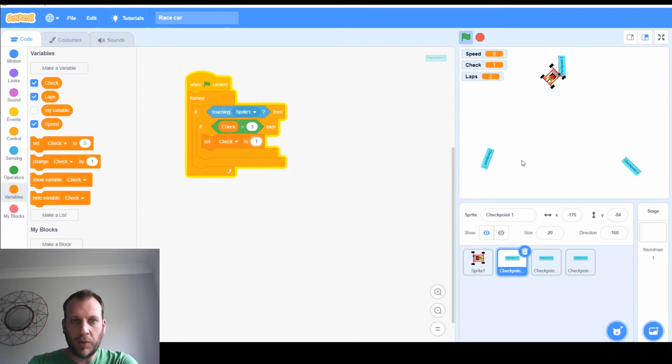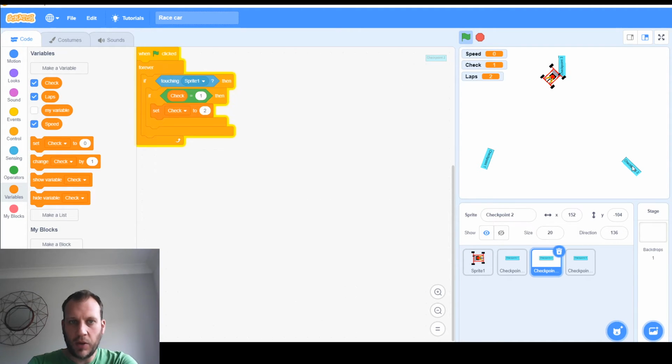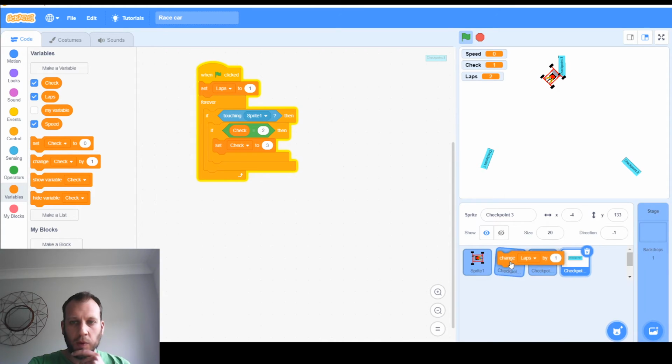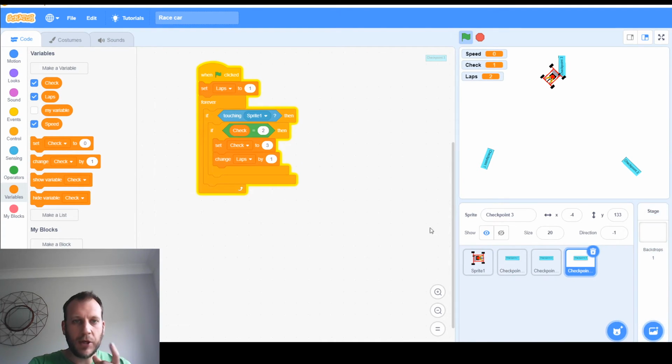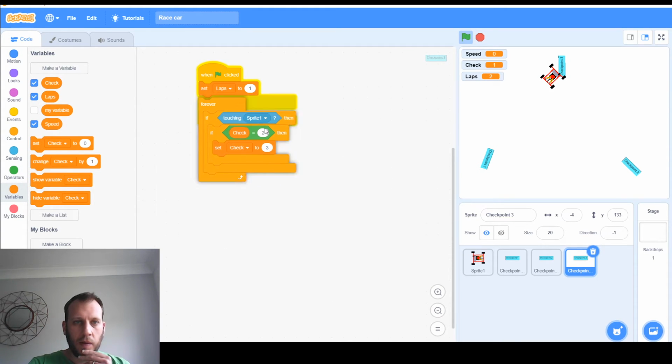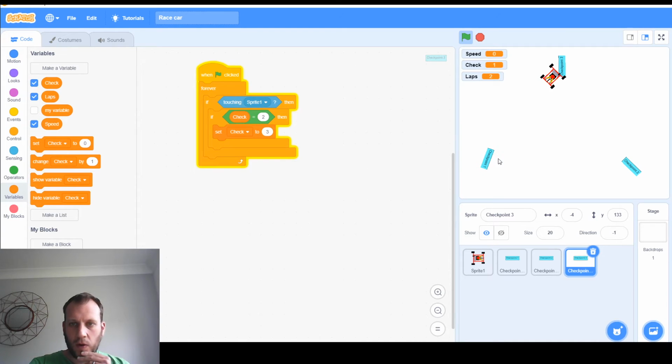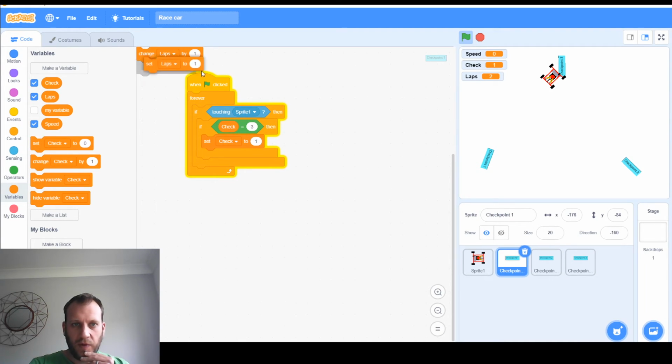Okay, I've got myself muddled up with the different checkpoint names there. So at checkpoint 2, we're expecting them to have just been to checkpoint 1, and it's going to change it to 2. At checkpoint 3, right, I don't want that code on that, I want that on checkpoint 1. My lap changes when I get to checkpoint 1. So I'm going to move both of these to checkpoint 1. Okay, let's try that now. I've had a bit of a sort.